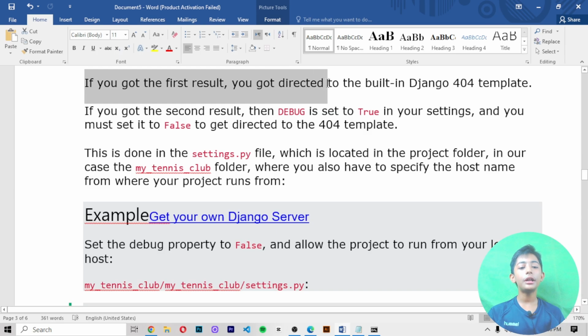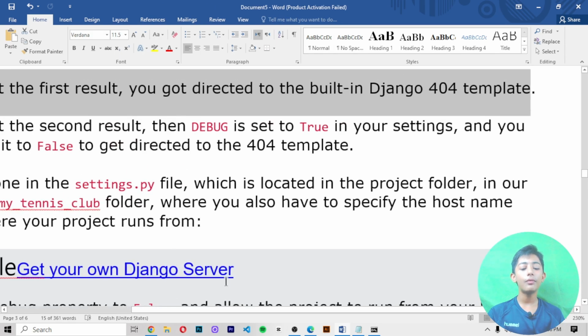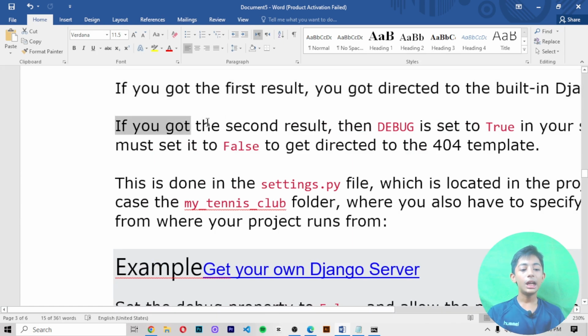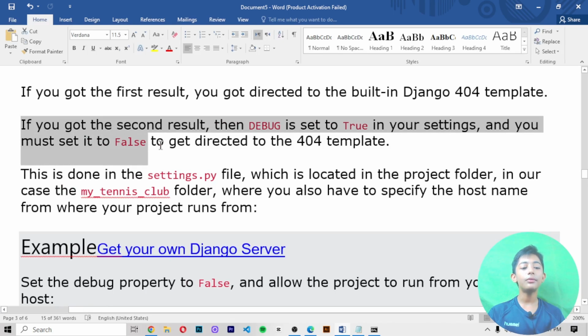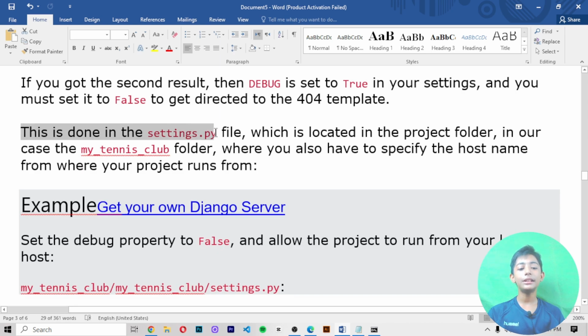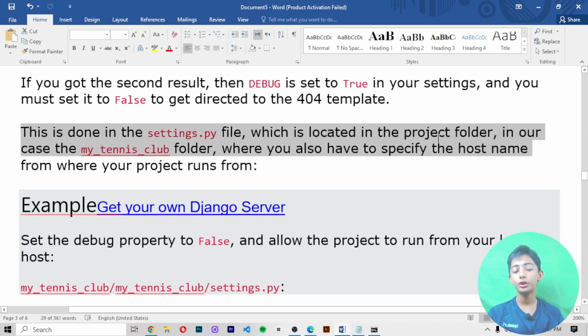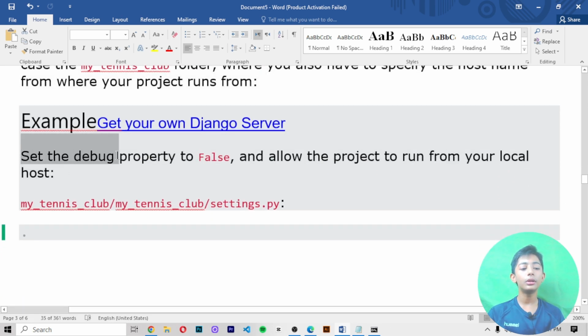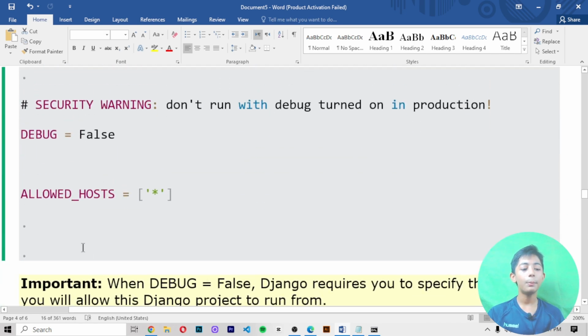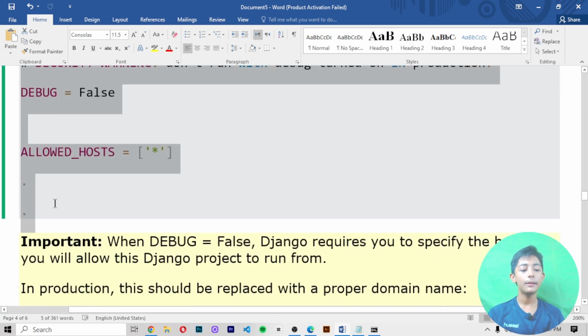If you got the first result, you got directed to the built-in Django 404 template. If you got the second result, then debug is set to True in your settings, and you must set it to False to get directed to the 404 template. This is done in the settings.py file, which is located in the project folder, in our case the my tenant club folder. You will also have to specify the host name from where your project runs. In this example, we set the debug property to False and allow the project to run on your local host. Here you can see the syntax.